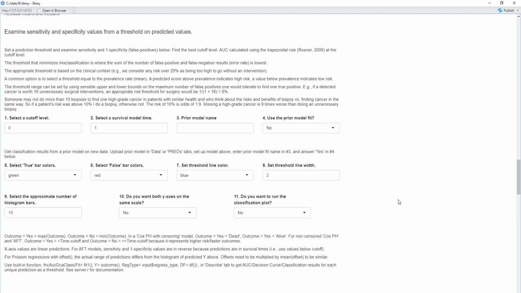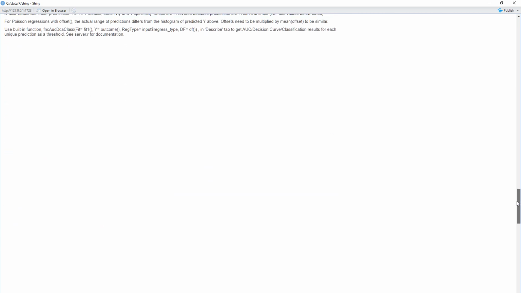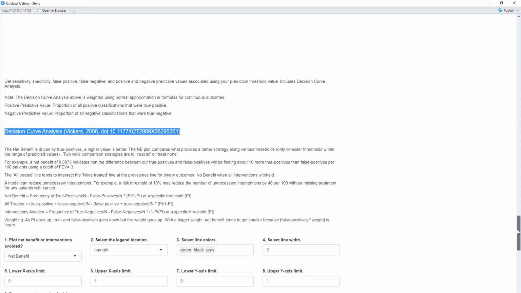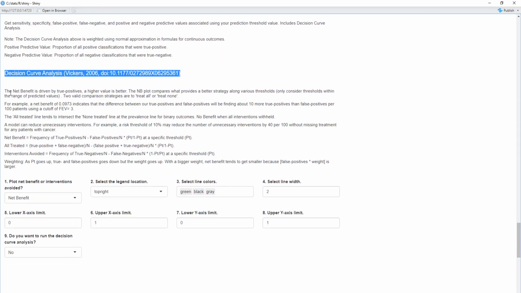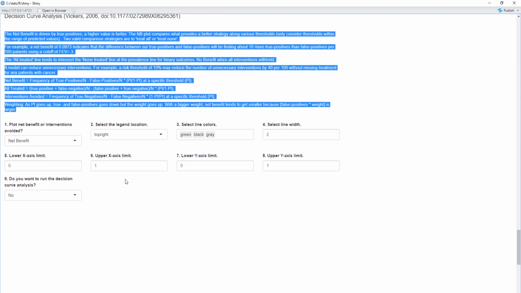And right above that, we actually have information on selecting a cutoff level that would give us our classification results, such as sensitivity, specificity, our false positive rate, and our false negative rate. But once you do that, the next step is the actual decision curve analysis. And what I'm highlighting in blue right now gives us some more notes on a decision curve analysis.